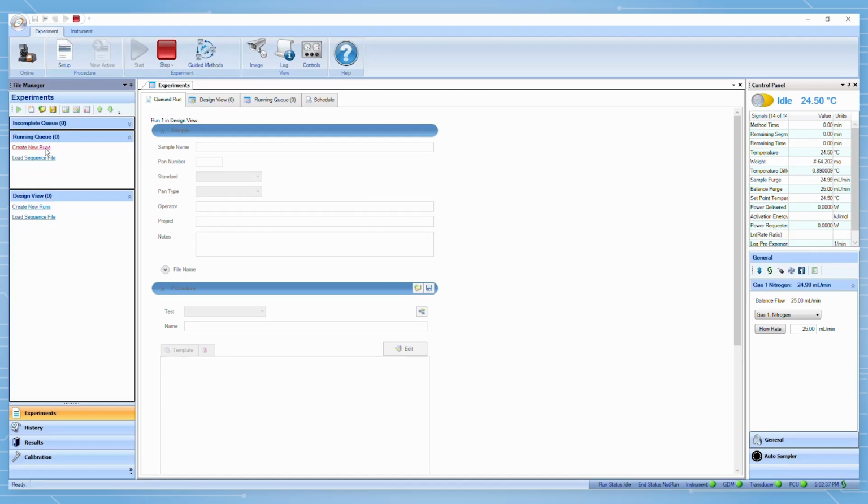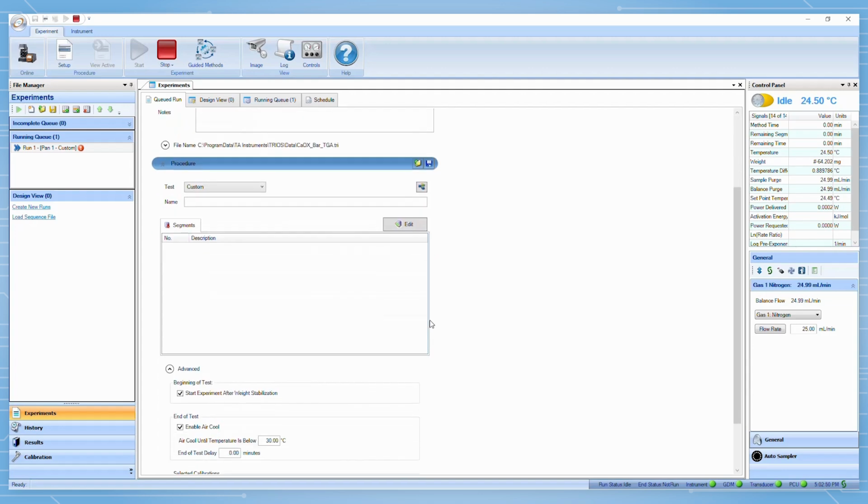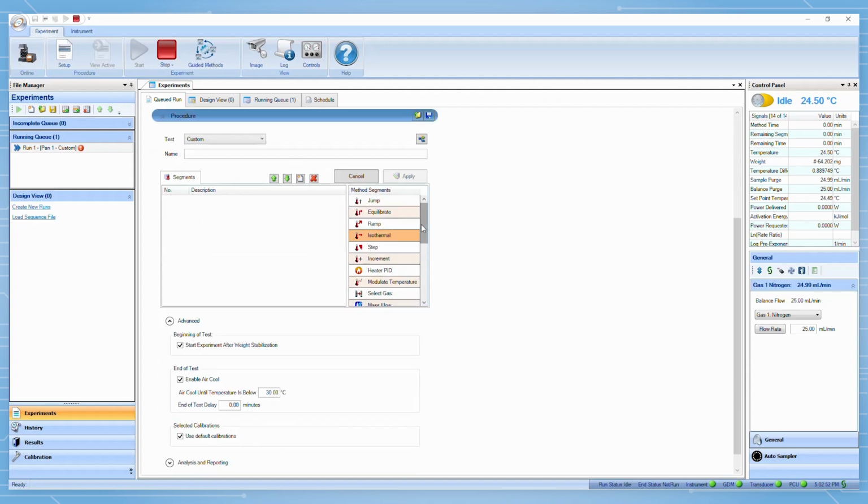The trigger will come from the TRIOS software during the TGA experimental procedure. When our sample is loaded and ready to go, we can create a new run. The order of the runs in the TGA queue needs to match the order of the queue set up in the mass spec control software. We will create our new experiments and name them so that they will be matched to their corresponding mass spec files. We will build this as a custom method.